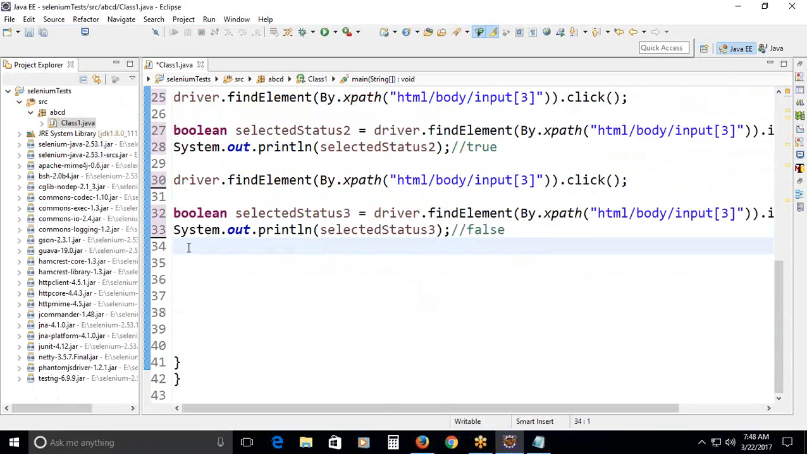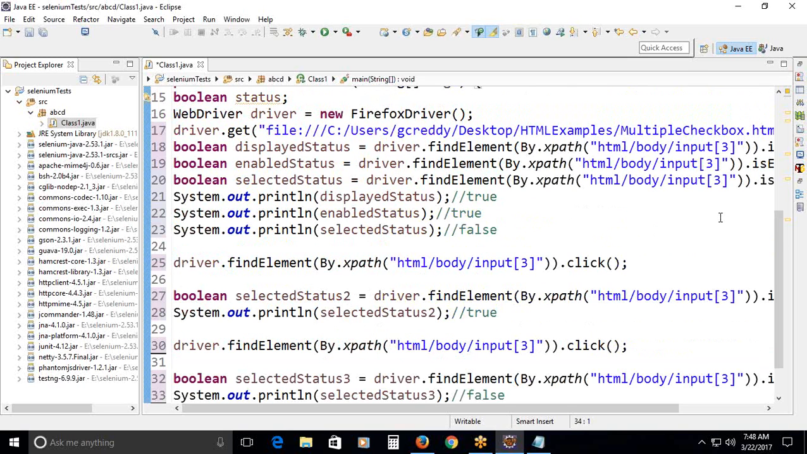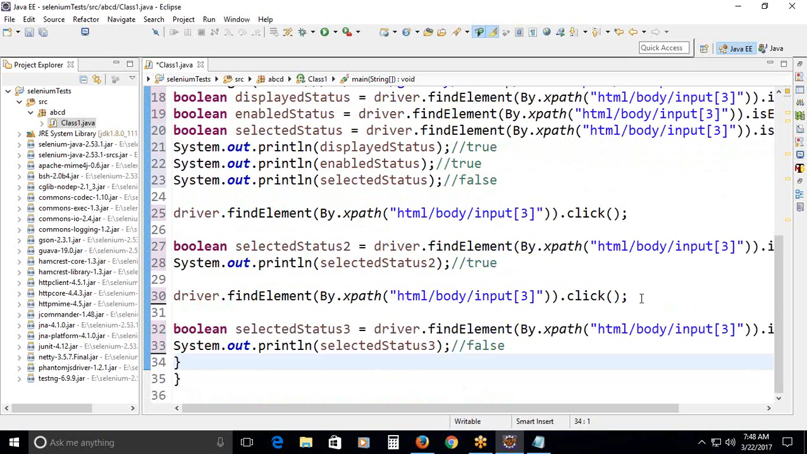Observe, Jyotirmai, okay? Any confusion? No, sir. First we are checking display status, enabled status and selected status. After that, select means click. After select, again take selected status. Next, select again means unselect. Last, take selected status; it should be false. What are the required outputs? True, true, false, true, false. Run the program.